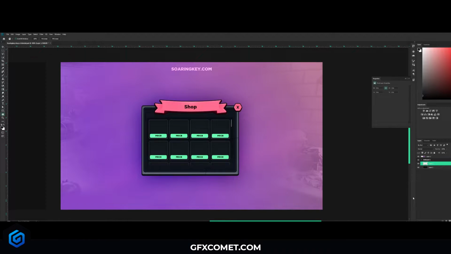Alright, and now I think we should make the ribbon right here. So I'm gonna take my pen tool, the color, let's just go white for now. We can change this later. Also, if you hear fireworks in the background, just try your best to ignore that.